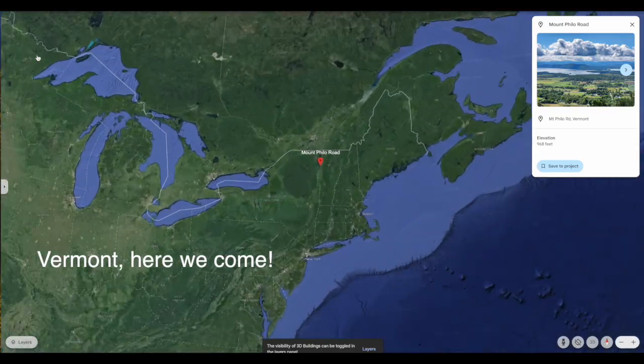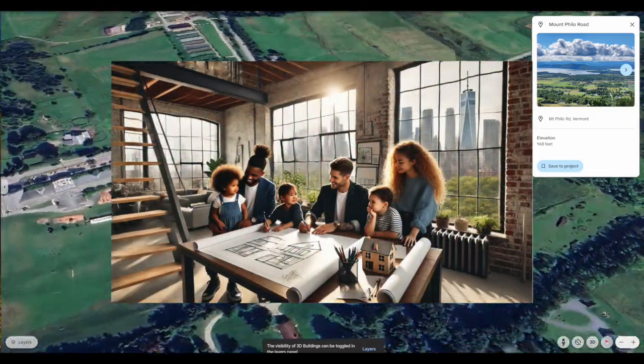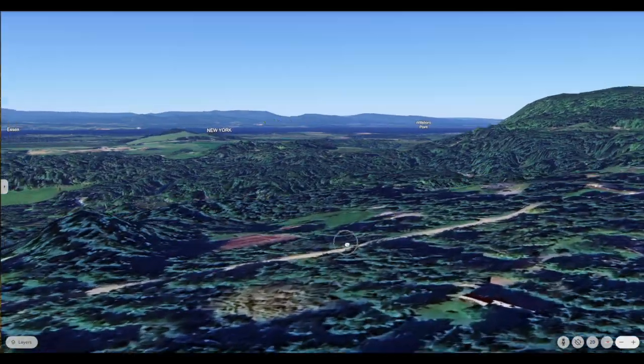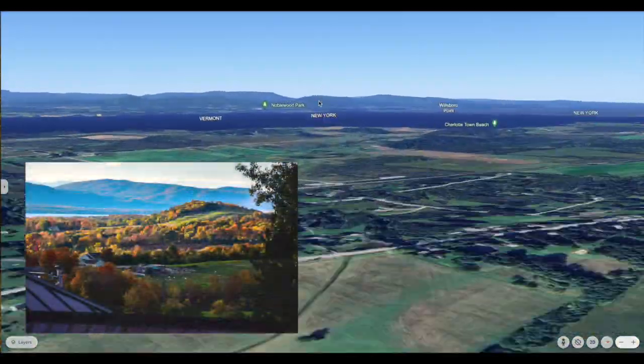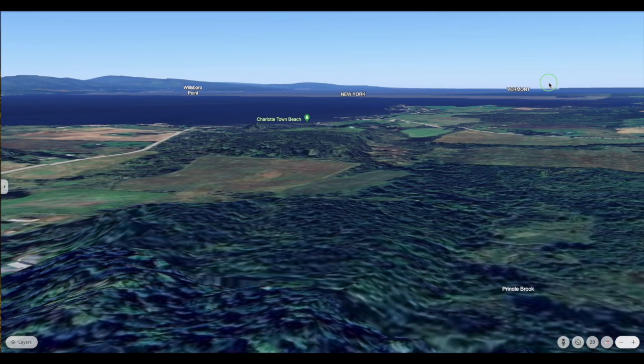This was a commission for a second home from a couple with 3 children that had property in the Lake Champlain region of Vermont, and they were on the side of a hill near Mount Philo with this incredible view of the lake beyond.